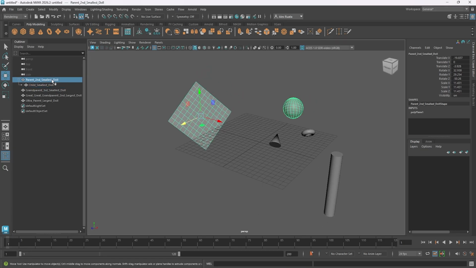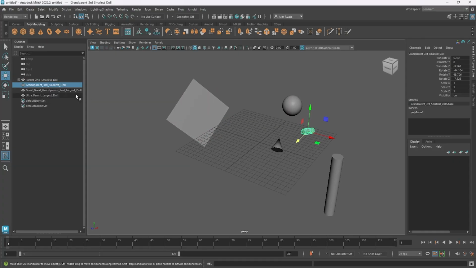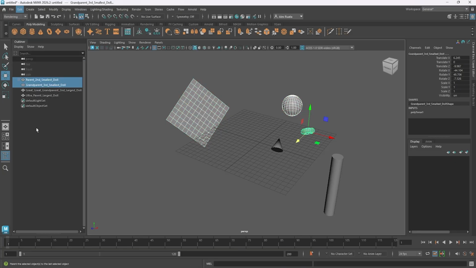Now I'm going to have this parent object selected, i.e. the plane, and I'm going to make it the child of the grandparent, aka third smallest doll, which I believe is the torus. So I'm going to select the plane, and then I'm going to hold Shift and select the torus. So again, selecting the plane first, which also automatically selects the sphere because it's a child of the plane, but selecting the plane first, now I'm going to hold Shift and select the torus. And again, just like before, Edit, Parent.